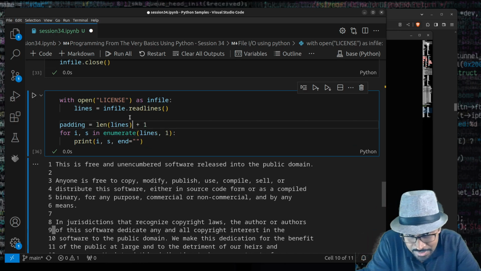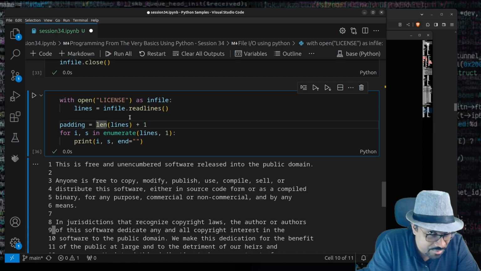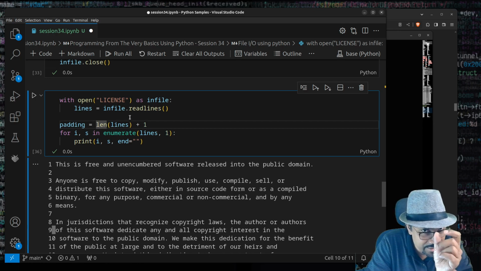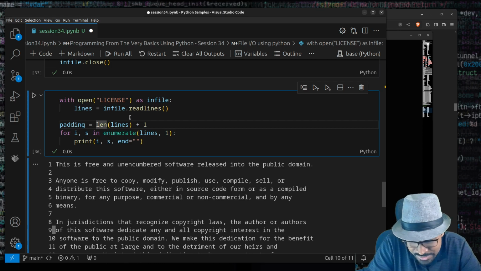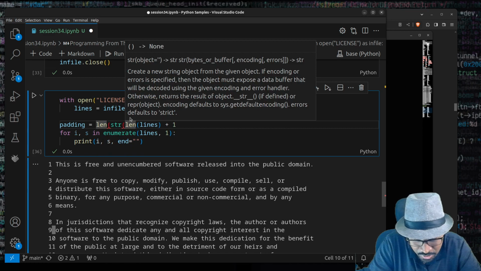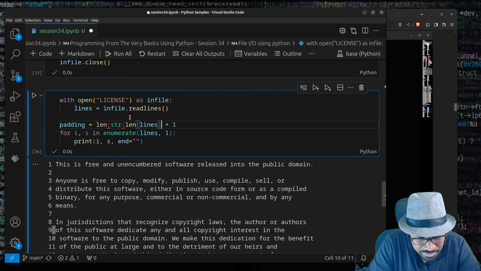No, it's not len of lines, right? Len of lines will give me a number, but that will be 24. No, it will not. This will make it 25. I want to find the number of digits in that number. So to find the number of digits in the number, the way you do that is len of str of len of lines + 1.